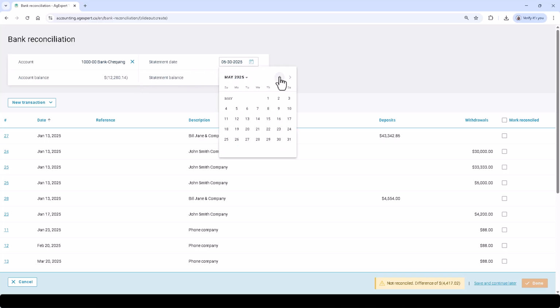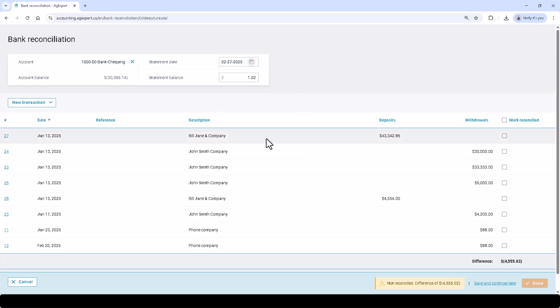Select the statement end date and its corresponding ending balance as per your bank statement. Note that this may not always be the last day of the month. The system will then display a list of transactions within that date range that affect that bank account. Compare each transaction with your bank statement. I like to sort the entries in chronological order, but you can click on the column names to sort the transactions in different ways to suit your preference.